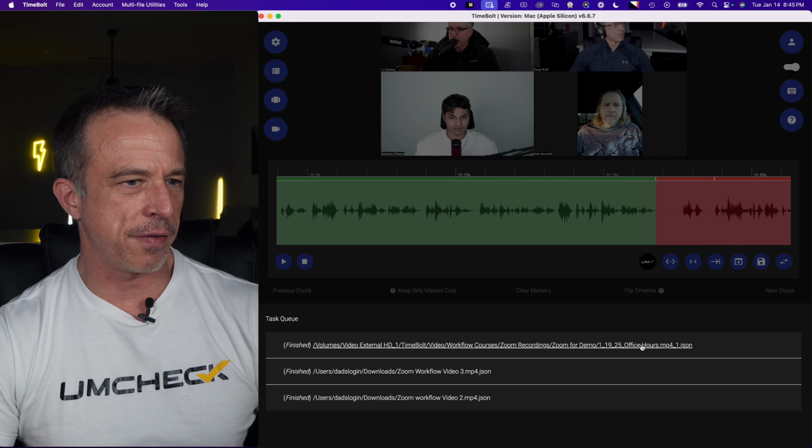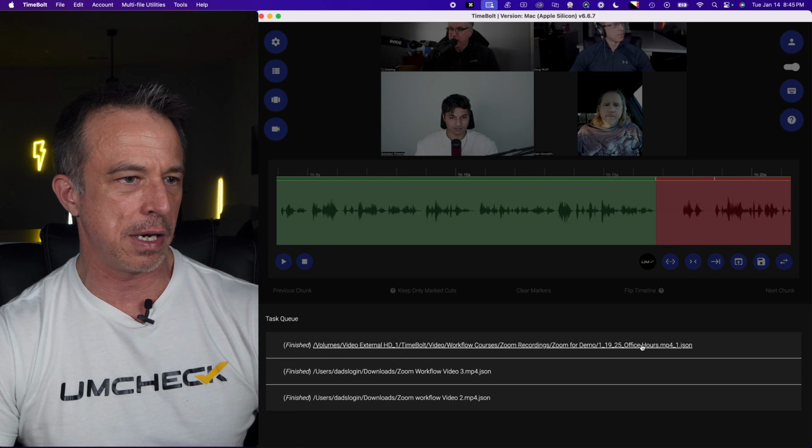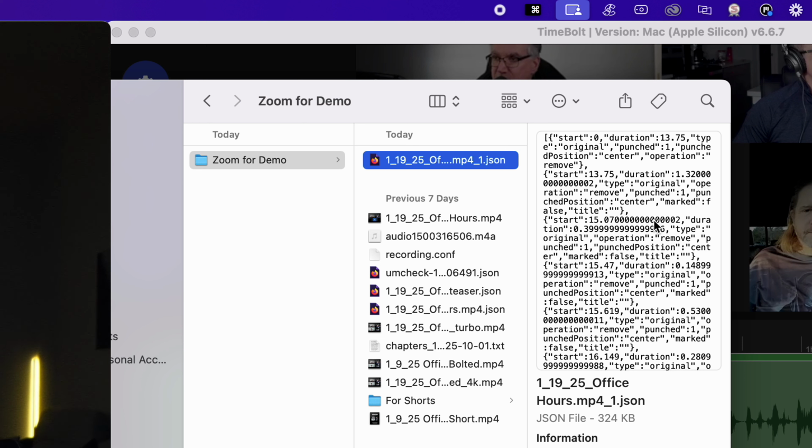You can go straight to the file by simply clicking this. It's underlined and linked. And as you see, a JSON is simply a lightweight text file that contains cut instructions. So when I use that term, that's what I mean. It's a simple lightweight file. It just tells the software where to make cuts.